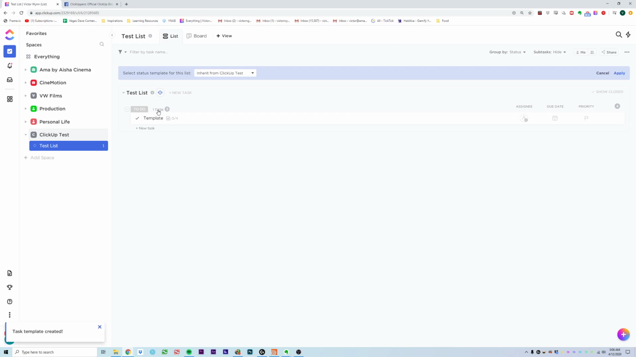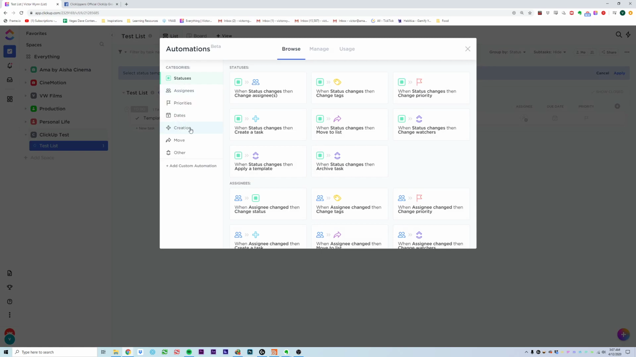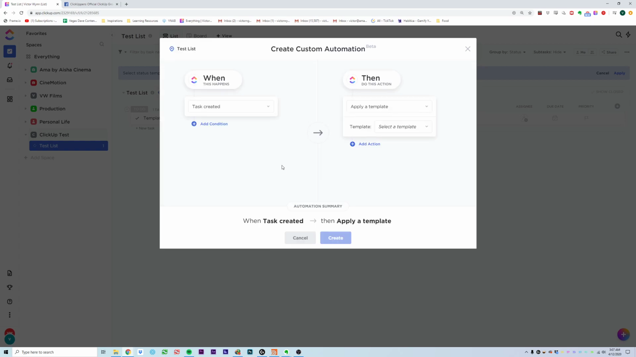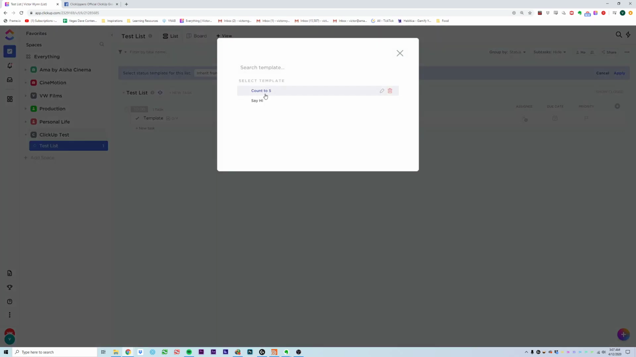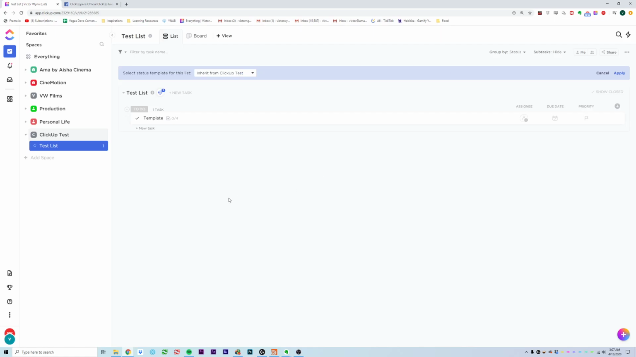All right, so once that part is done, we can create the automation. The automation is right next to the list name, and it has an icon of a robot. I'm going to click there, add automation, and I'm going to go down to creation and click on when task created, then apply template. All right, so I'm going to go over here and select the template that I just made and hit create. And that's pretty much it.